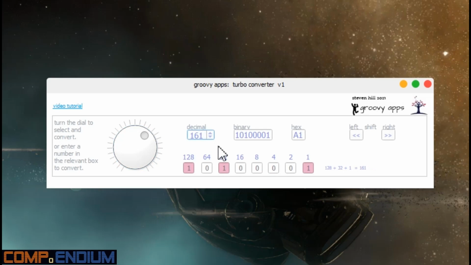So let's imagine I've been given the number 120. What is the binary and hex equivalent of 120? And you can see straight away it's being calculated for you. So the binary equivalent of 120 is this binary number here, and the hex equivalent of 120 is 78. And once you've been given those, of course, you can check your answers, check your working out to make sure you've got the correct answer.